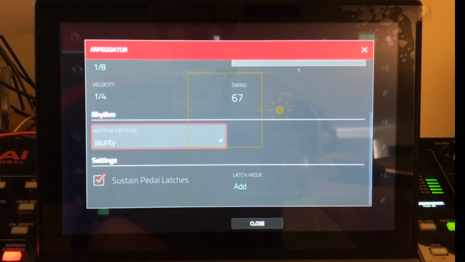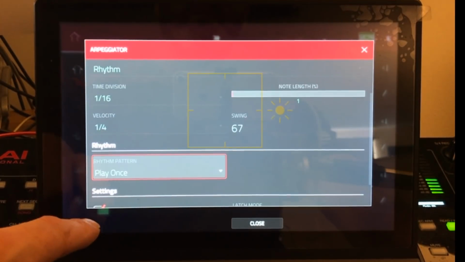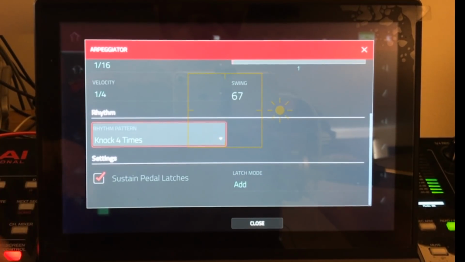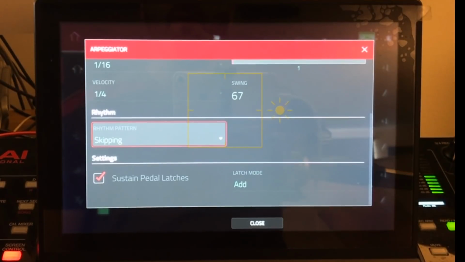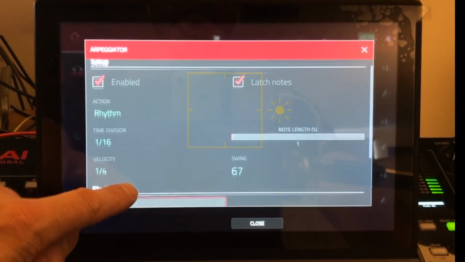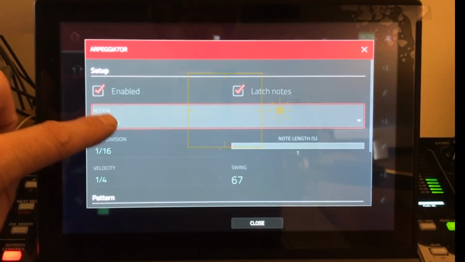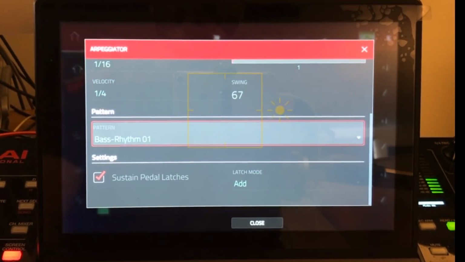So let's choose a different rhythm. We've got this one set to jaunty. Let's set to skipping. So as you can hear, we've got these different rhythms now that we can choose from. Yeah, you get the idea. Anyway, that's rhythm, and then we can choose pattern. So let's go down and choose a different pattern.